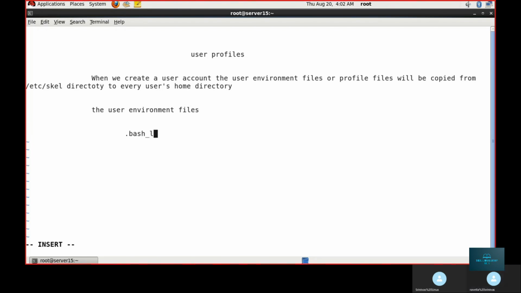.bash_logout. We can write the logout scripts in this file. So when the user is going to log out, whichever commands you want to run, he can write here. .bash_profile. Here you can set the paths or startup programs of users. We can write the startup programs.